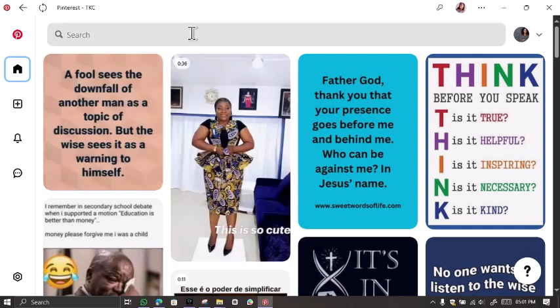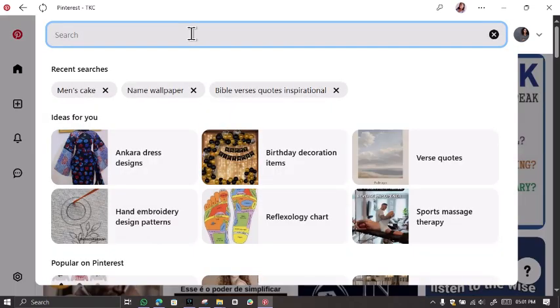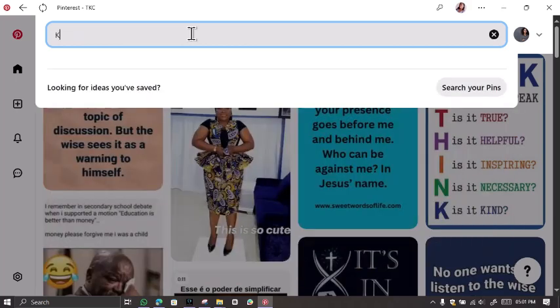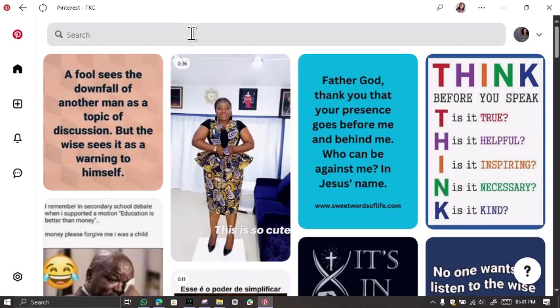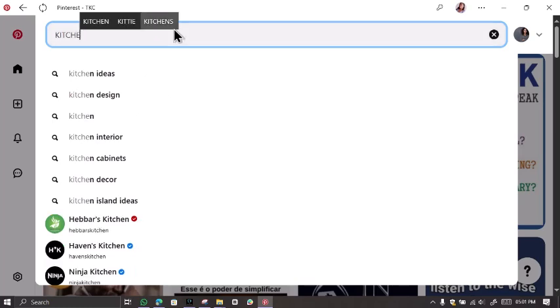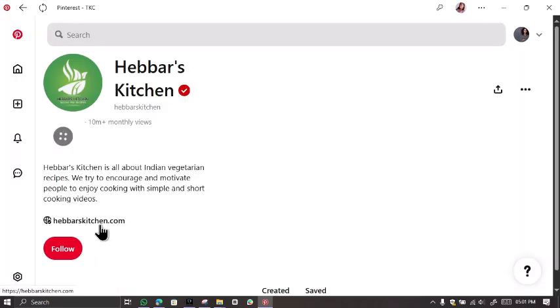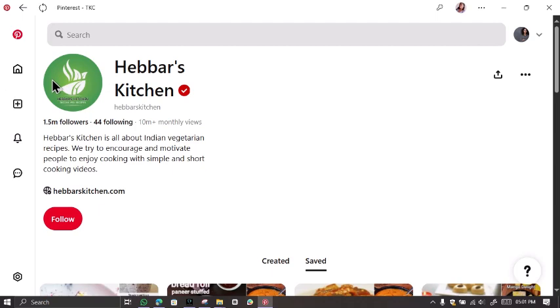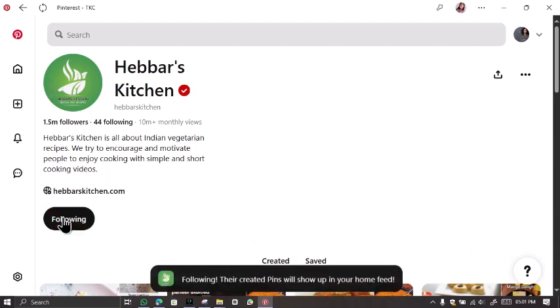So if you use the search bar, you click search for the person you want to follow. Type in the name or the person's username. Let's say I want to follow someone called Kiki, and I don't know anyone by that name. Let's say kitchen ideas. Let me use kitchen ideas. So we have Harvest Kitchen. There's this person I want to follow. So once you find the person, you can see the option for follow. You click follow. So simple as that.